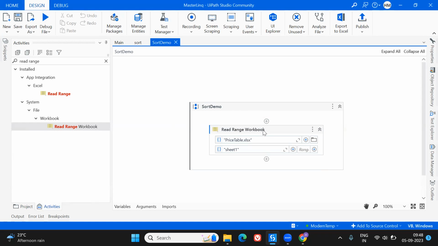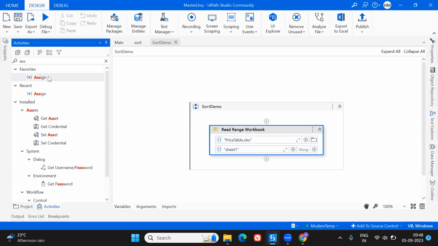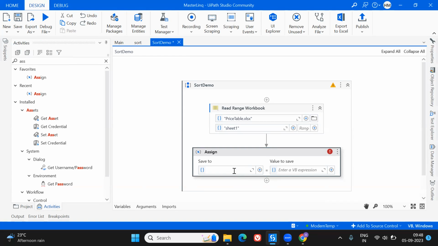Next, this contains the data as it is, in a jumbled way. That means it doesn't follow any order. So the second thing is I want to sort the values and put them into a data table. For that, I should create a variable, so I'm taking an assign activity. Whatever the ascending order that I do goes into a particular data table, right? So what data table is that? Let's create a variable, dt descending table.